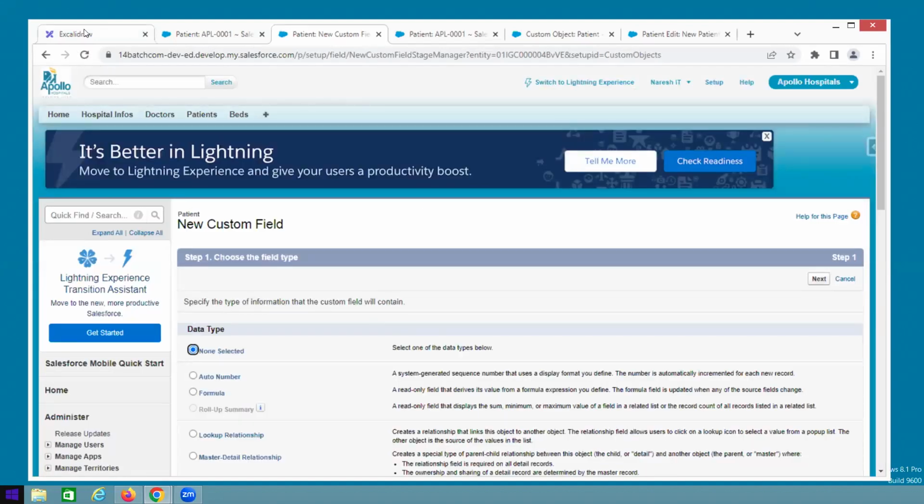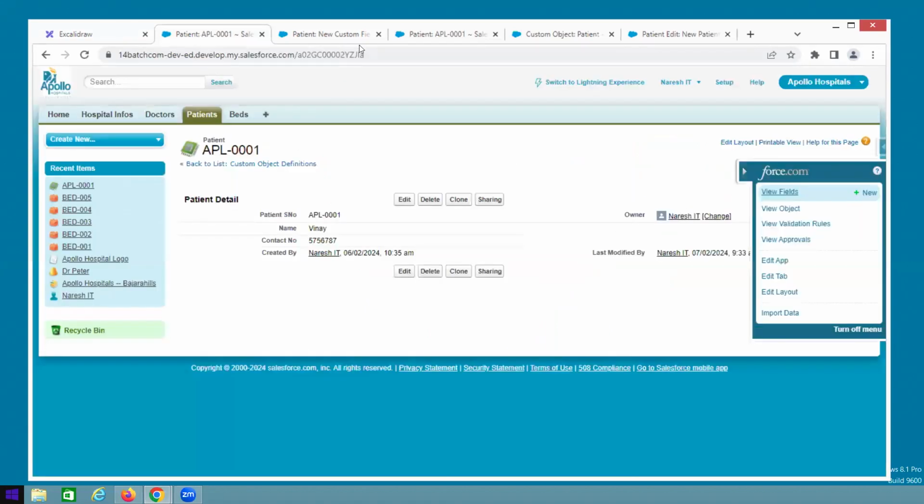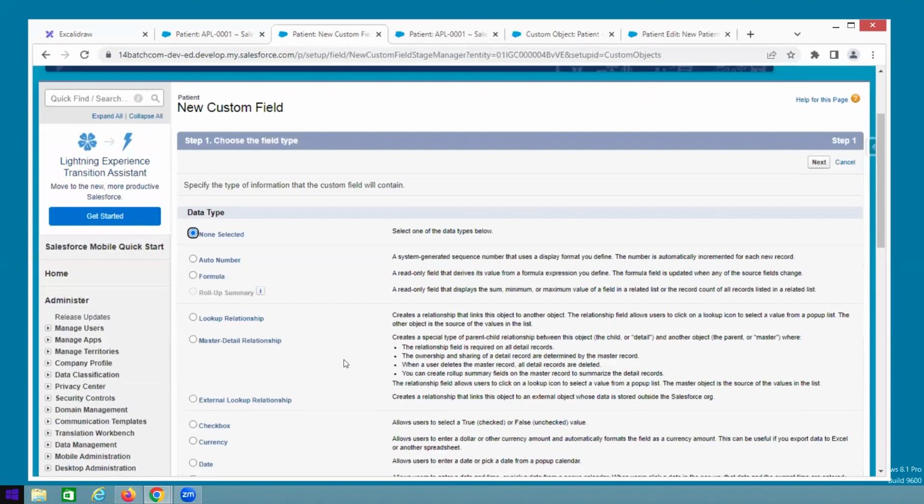What is the relationship? Don't come from Salesforce to your business. First, this is our business diagram. Okay, I'm in patient. In the patient, what is the relationship? Lookup. Then select the lookup. Lookup field. Where is the lookup field?